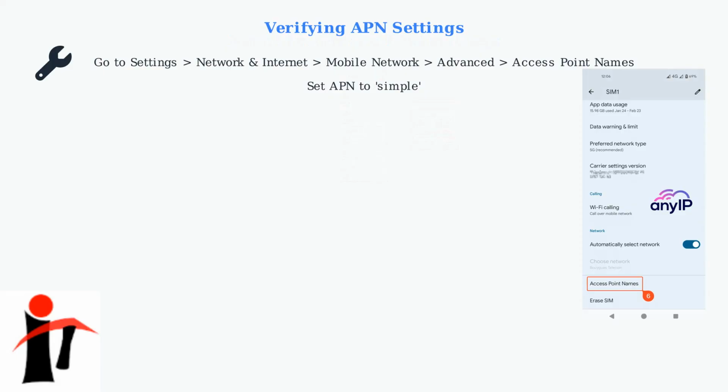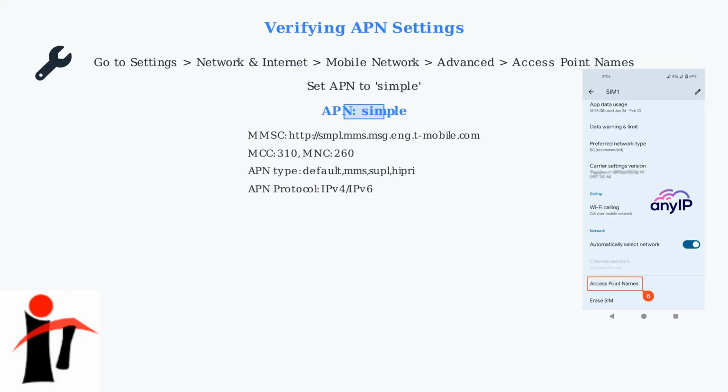Start by verifying your APN (Access Point Name) settings. Go to your phone settings, then Network and Internet, Mobile Network, Advanced, Access Point Names. The correct APN should be set to Simple. Key APN settings include APN: Simple, MMSC: amplia.smpl.mms.mf mobile 10, MNC: 260, APN Type: default, mms, supl, hipro, IPv4/IPv6. Incorrect APN settings are a very common reason for mobile data issues.